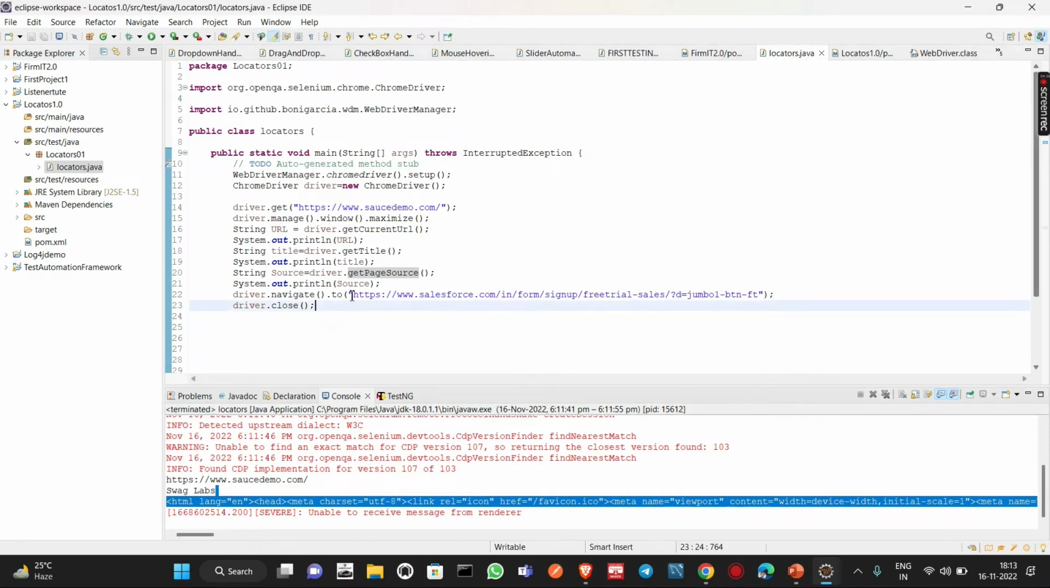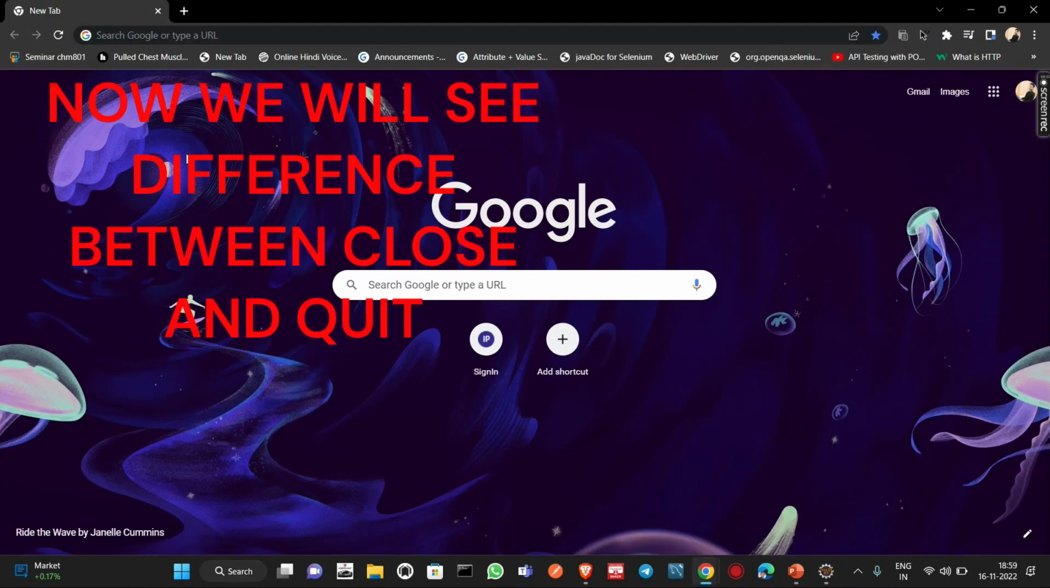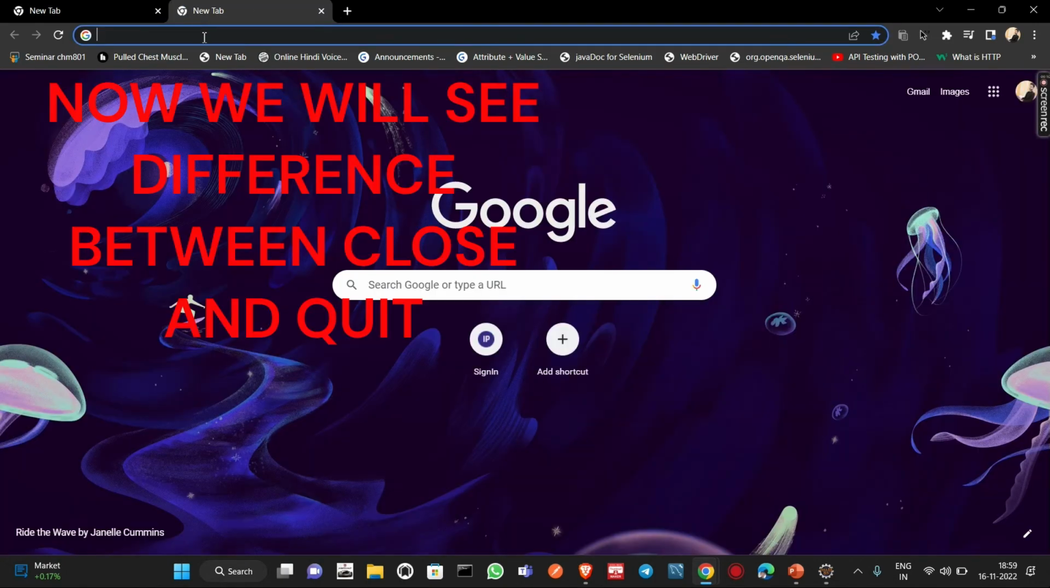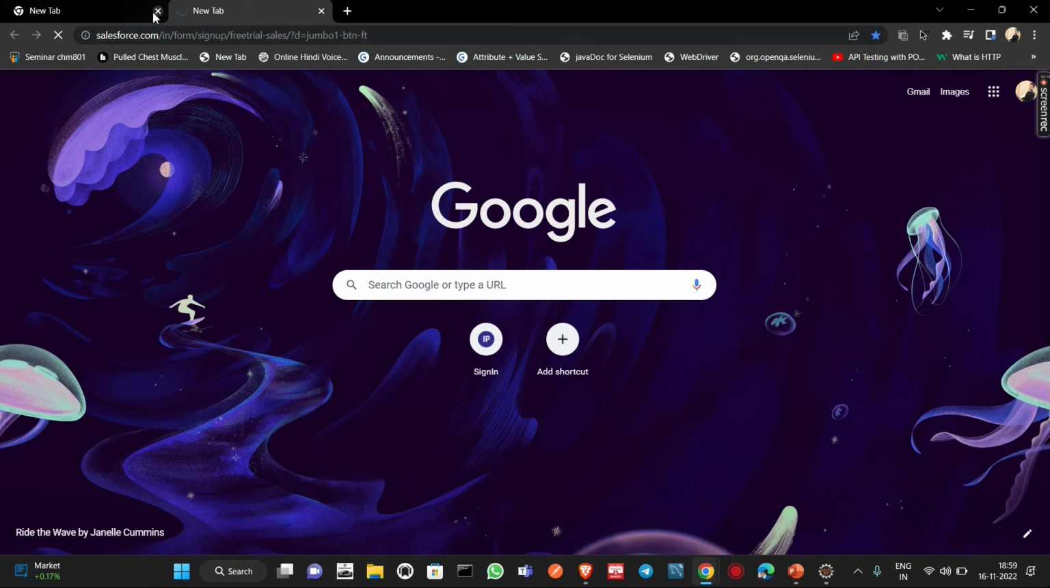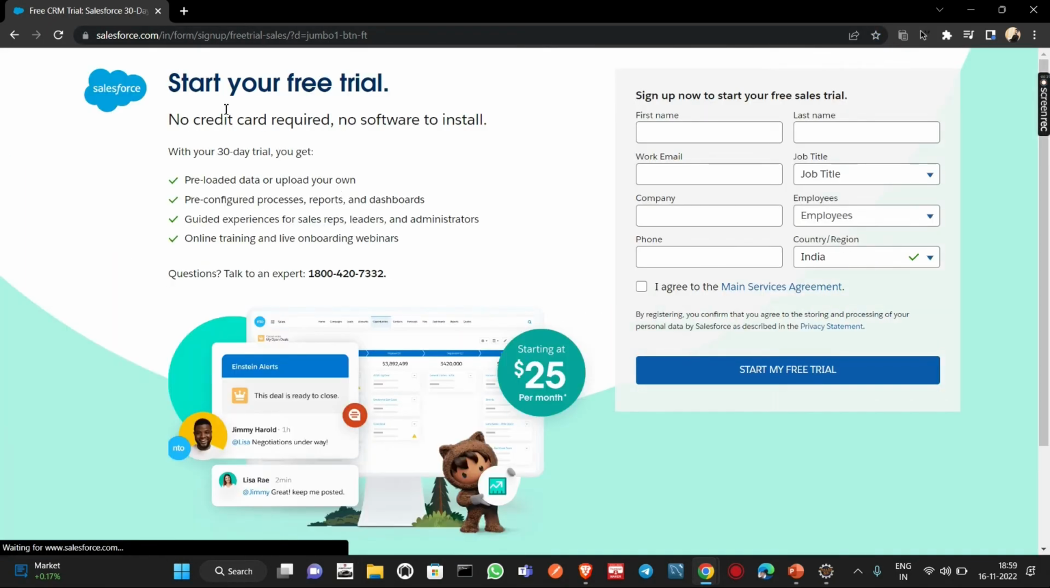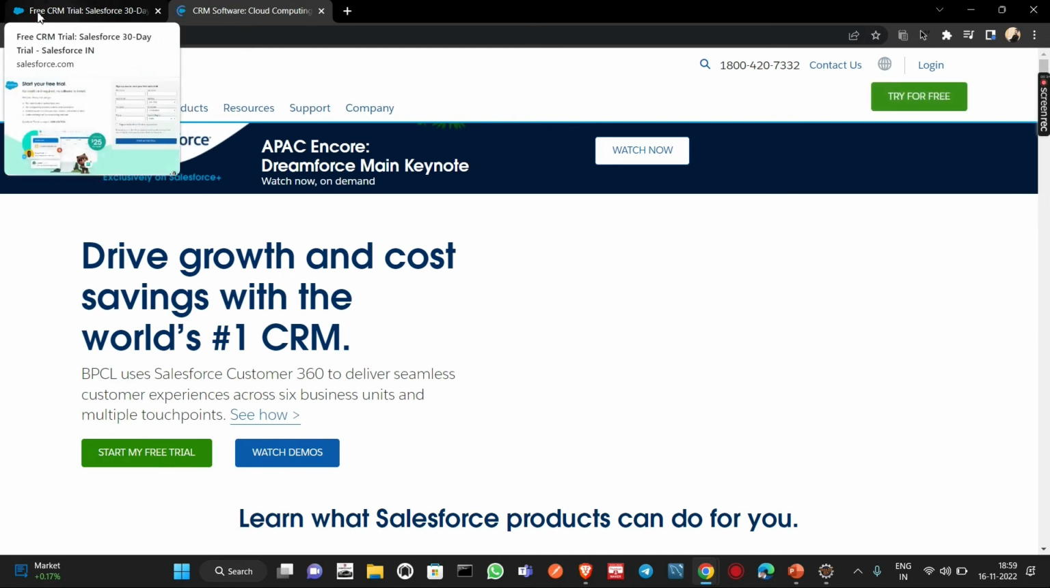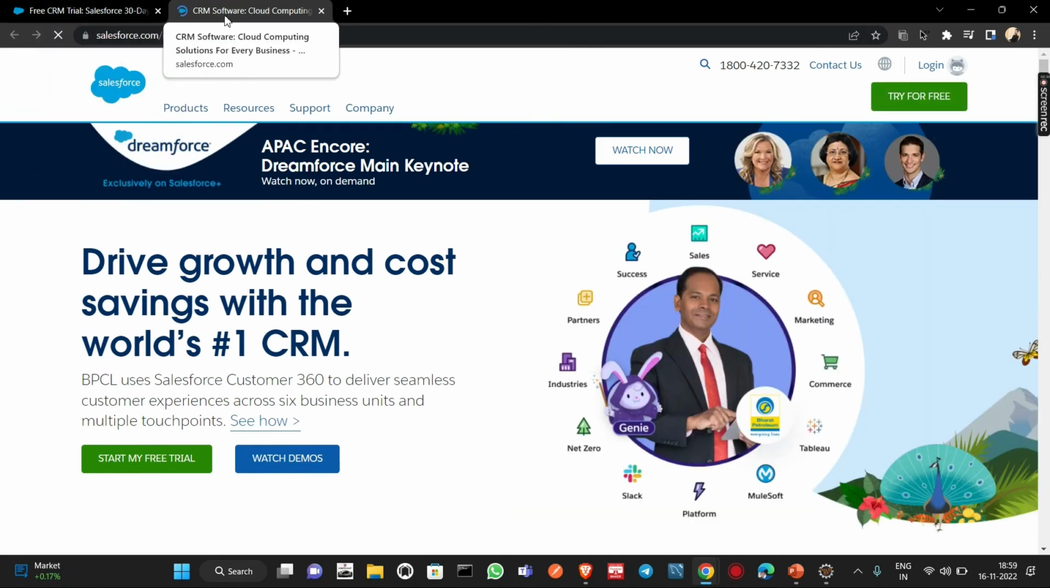And then we navigated to the salesforce.com start my free trial page. As you have seen, it navigated and then it closed the browser. So for example, let me go to the salesforce.com start my free trial page, and I'll show you what I am trying to say by close and quit. The start my free trial page is open, and you can see here a blue icon of Salesforce. When I click on this icon, another tab will open. So if I write driver.close in this script, then this start my free trial page will be closed and the other will remain open.